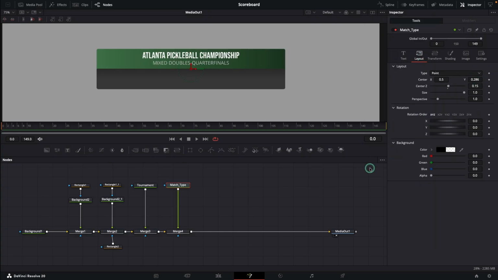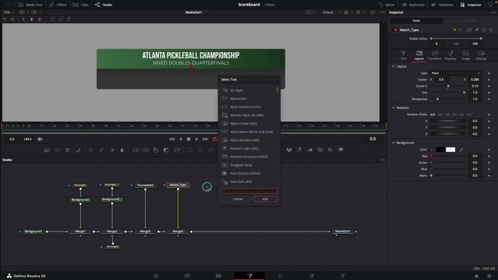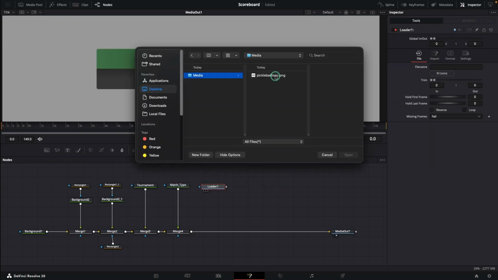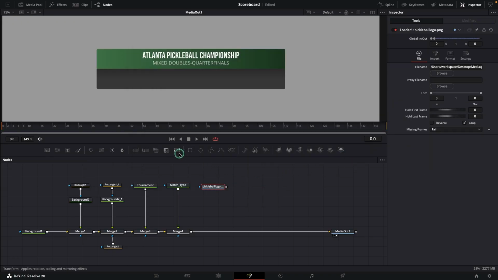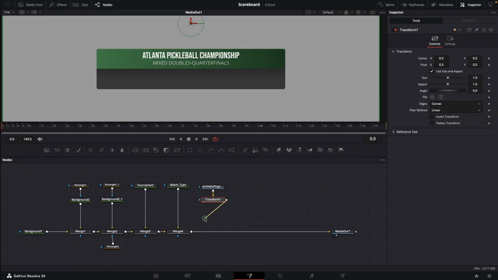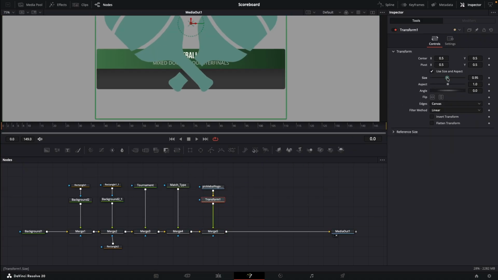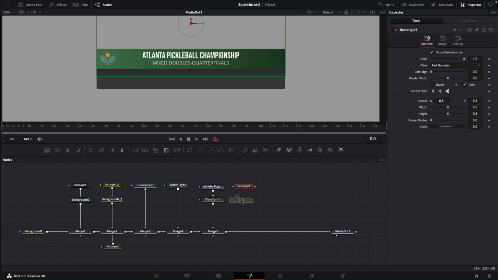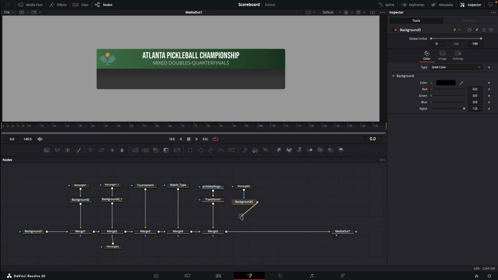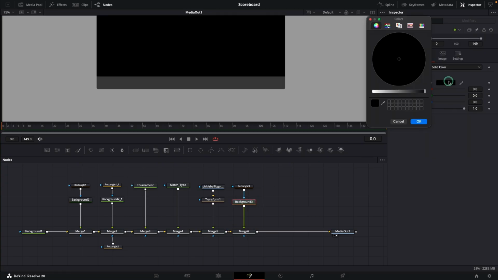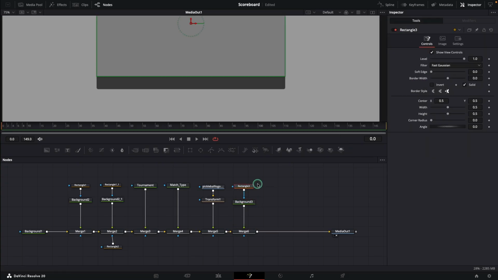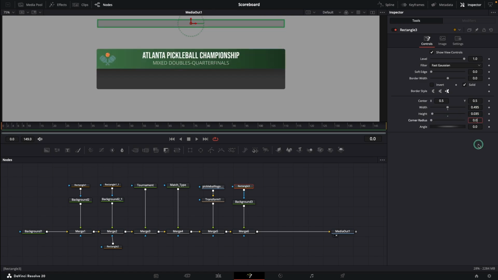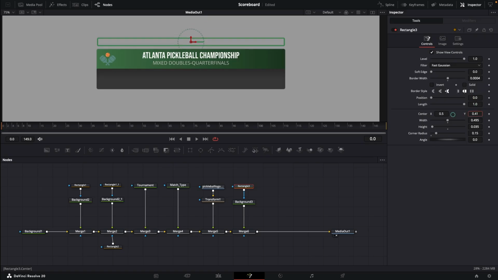Now, to make swapping logos super easy, press Shift plus space and add a loader node. Then load your logo. After that, add a transform node and merge it into the flow. From the transform controls, I will resize it and place it on the left side of the green bar. Next, I will add another rectangle and background combo, connect them, merge them into the pipeline. I'll choose a light color, adjust the width and height, round the corners, uncheck solid, and increase the border width. Then I will position it here.